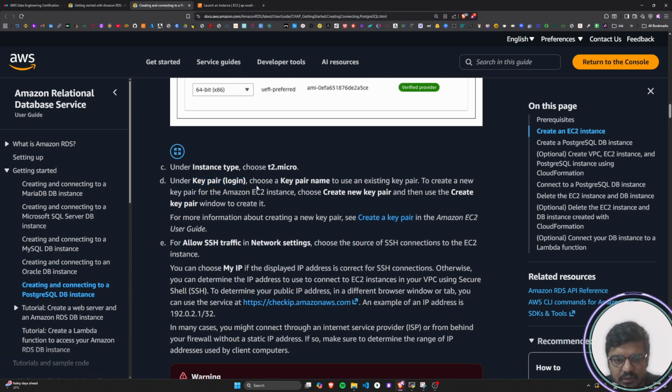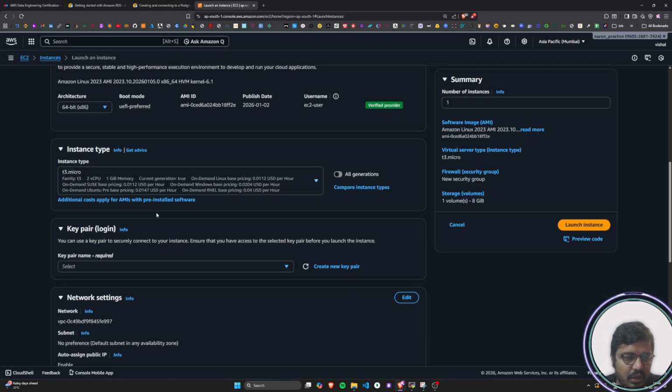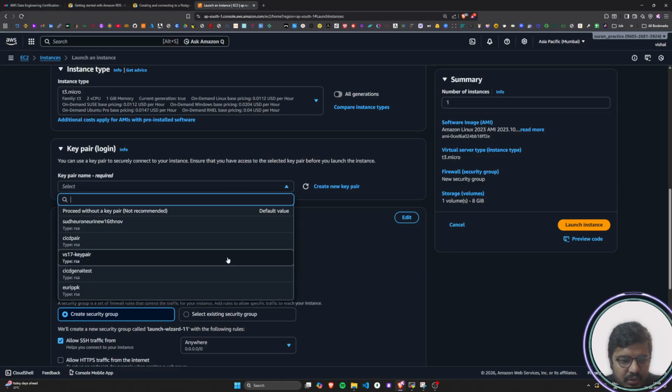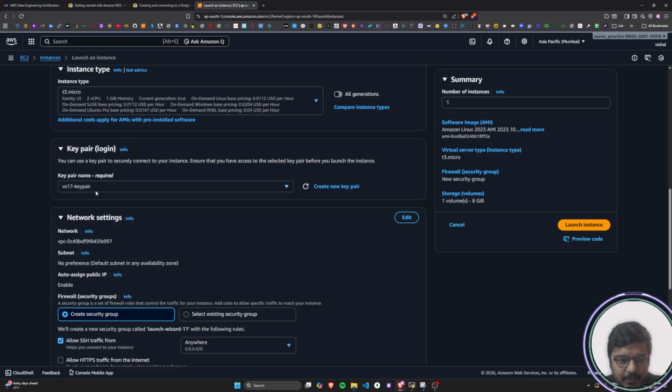Now under the key pair login, choose a key pair name to use an existing key pair. To create a new key pair for the Amazon EC2 instance, choose create new key pair and then use the create key pair window to create it. If you have already created an EC2 instance earlier, then you must have created a key pair. So you can just click on this drop down and select the key pair you created earlier. My key pair name is Vishal Singh 17 key pair, or VS17 key pair. This is the name of the key pair that I created earlier.